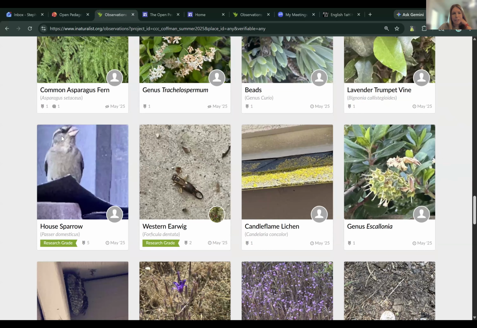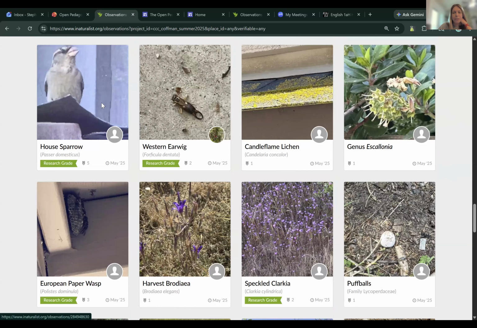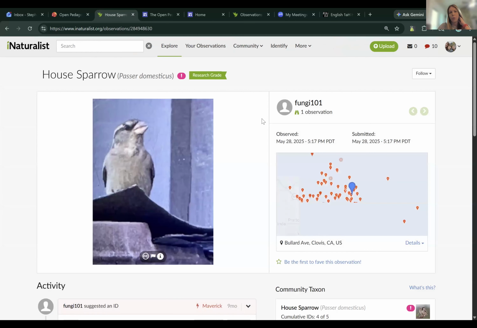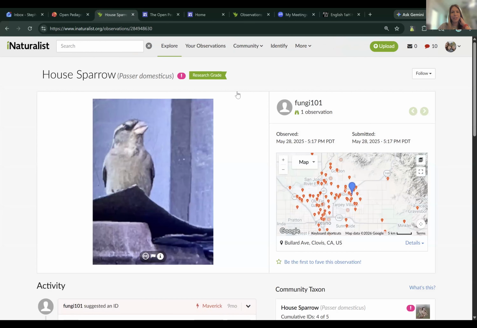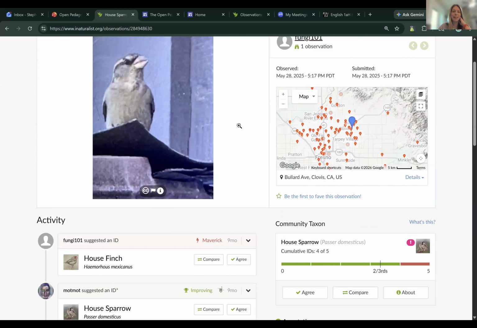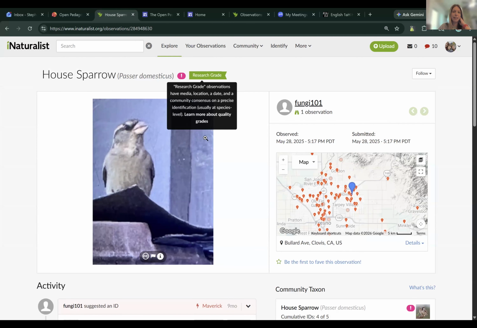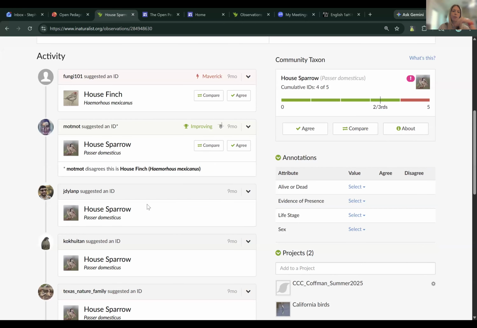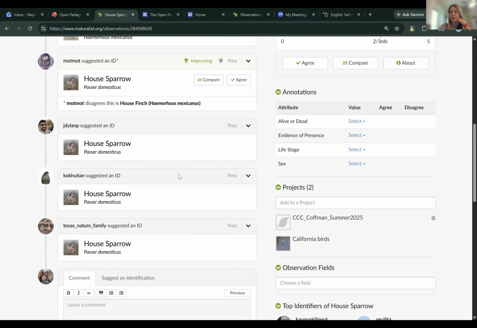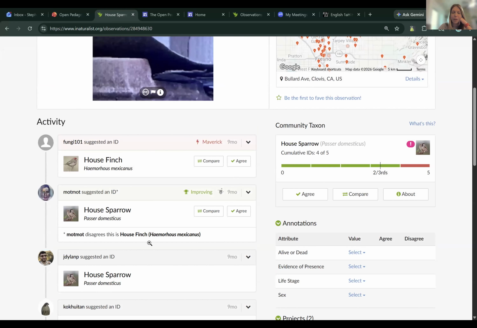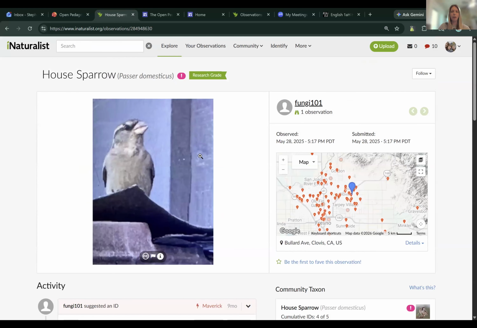Each one of these observations becomes, so this one's a research grade observation, which means that the scientists who reviewed it were able to, based on the picture, identify what it is. Not all of them reach research grade, but a lot of them do. All of these observations are public, and the students can choose to put a copyright on the image, or they can choose to put a Creative Commons license on the image, which is the default.